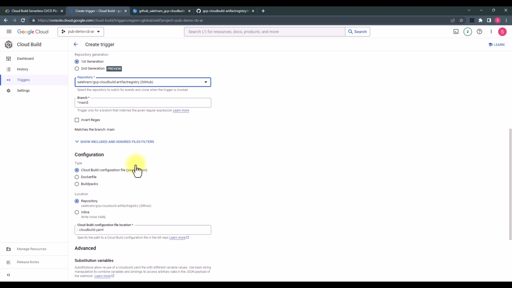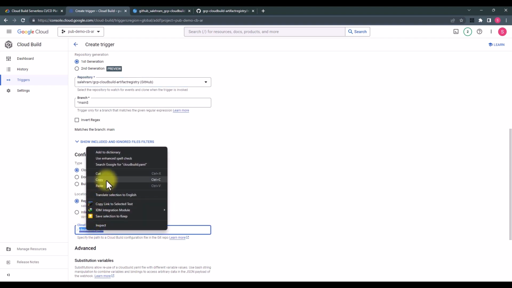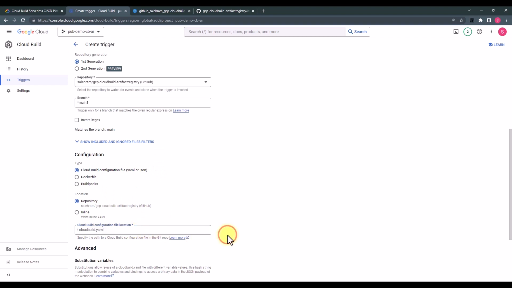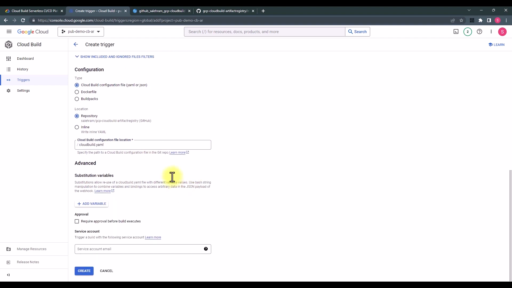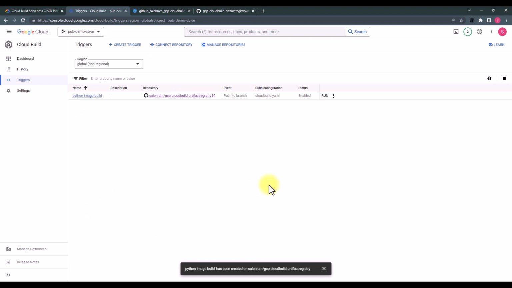So I want to use the Cloud Build configuration file, and that is going to be inside the repo, and the file name will be cloudbuild.yaml. I don't have it yet, but I will be creating this now. Let me copy the name. And I think that's it. There are no more settings or changes we need to do here. So I'll just click create. This is the configuration for my pipeline. Again, it will not work now because there is no cloudbuild.yaml yet. It will be created now, but that's the way to set up the pipeline.